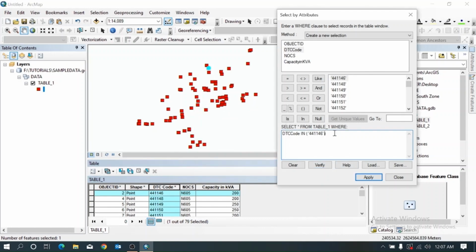For selecting two features, it is just required to put both of them inside the parentheses. For selecting three features, similarly put them inside the parentheses. For multiple values, follow the same process.